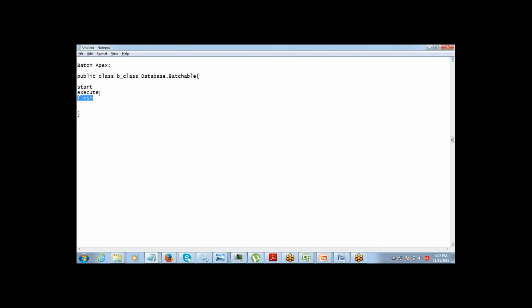So start method will do the data preparation. Execute method will actually do the execution. Finish method is going to perform any action that you want to do at the end of all batches. Now let's go back to that example that we were talking about. Let's say you have 20 people who need to go from A to B. Start method is basically segregating those 20 people into batches. First trip who will go, second trip who will go, third trip who is going to go. So breaking them into batches. That's what start method is going to do.